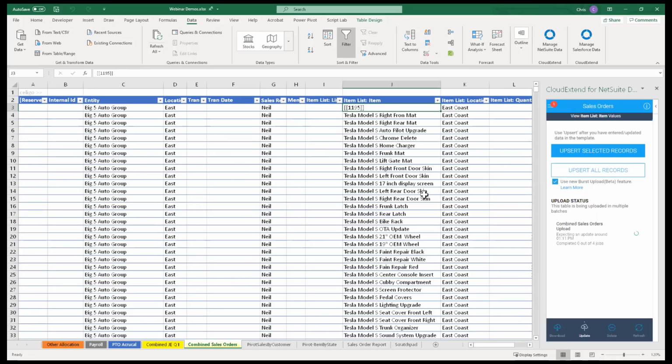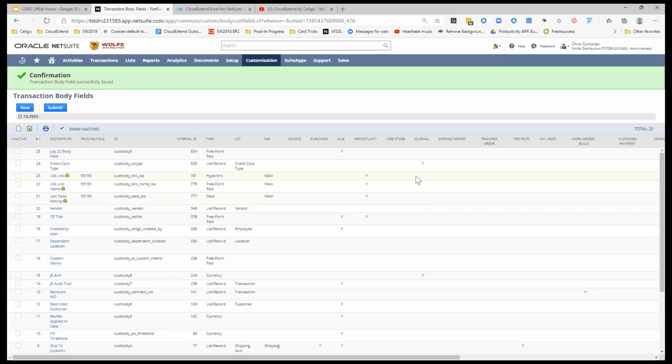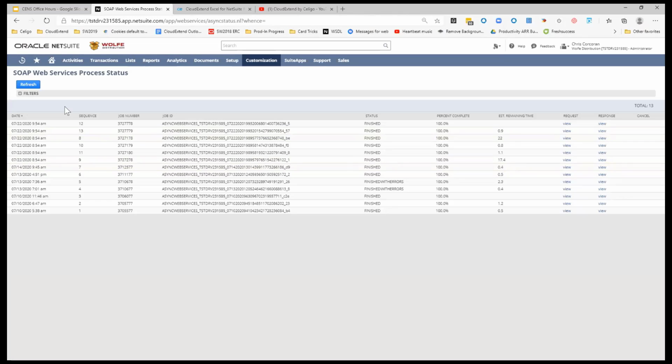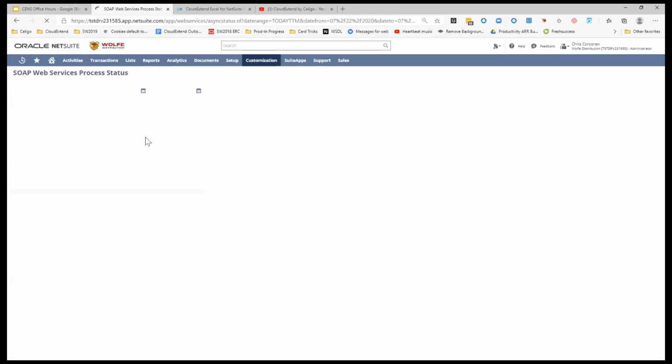Either way, if you're used to the current upload process, you see that we upload, I think, 25 lines, and then we wait for NetSuite to process it. We upload the next 25, and then we wait for NetSuite to process it. This uses an asynchronous process. I can come over to NetSuite, and if you want to see what's happening behind the scenes, you can go to Setup, Integration, and SOAP Web Services Process Status. This is where you'll see your async jobs.